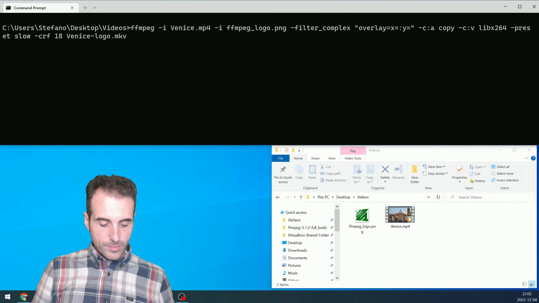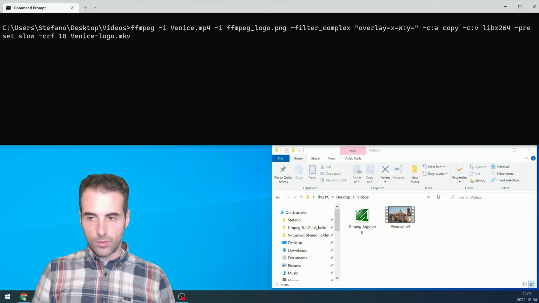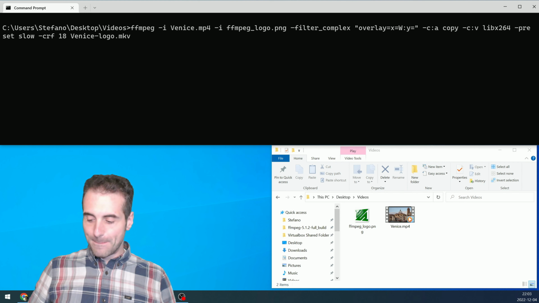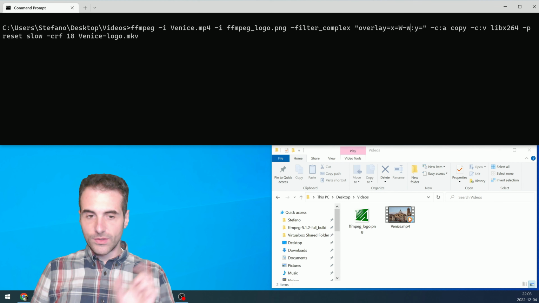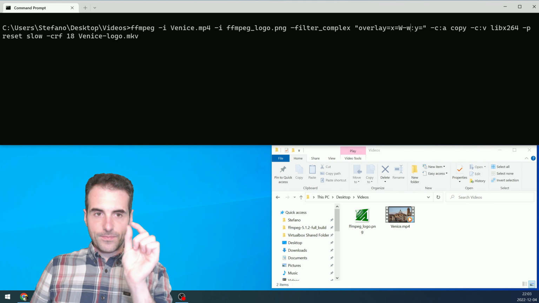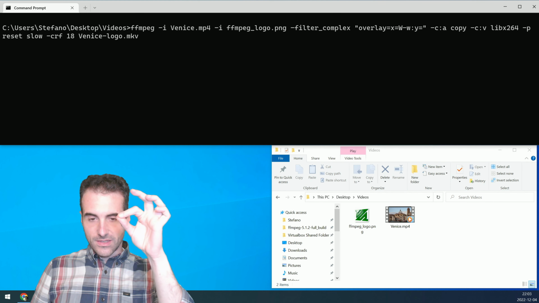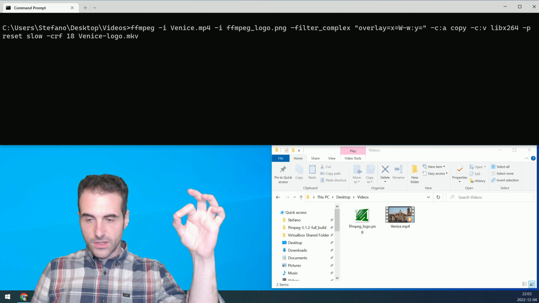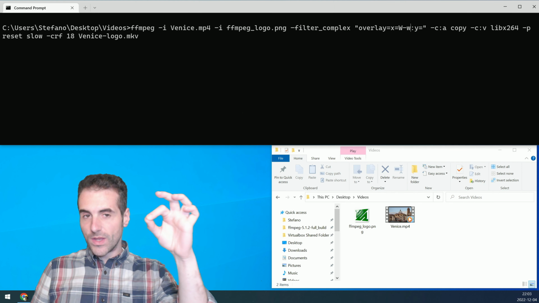The far right will be put with the width of the video, in this case with the capital W, minus the small w. The small w is the size of the image. So we're going to put the top left of the logo at the far right of the video, and also we're going to subtract the width of the image itself.